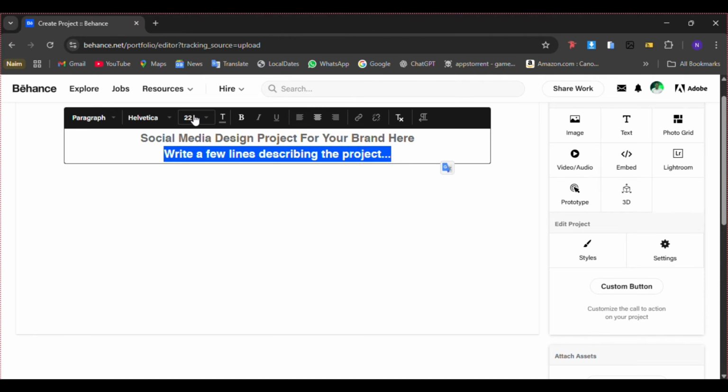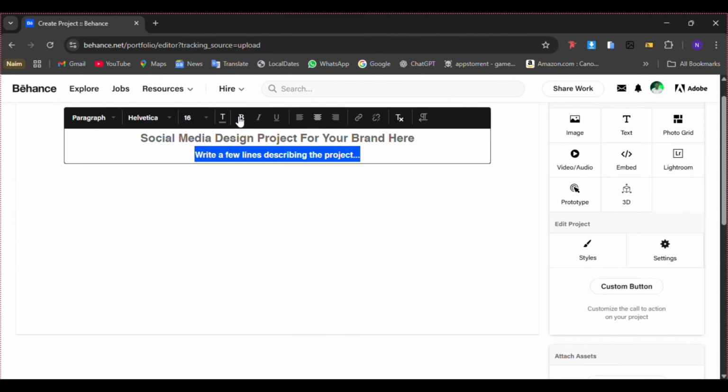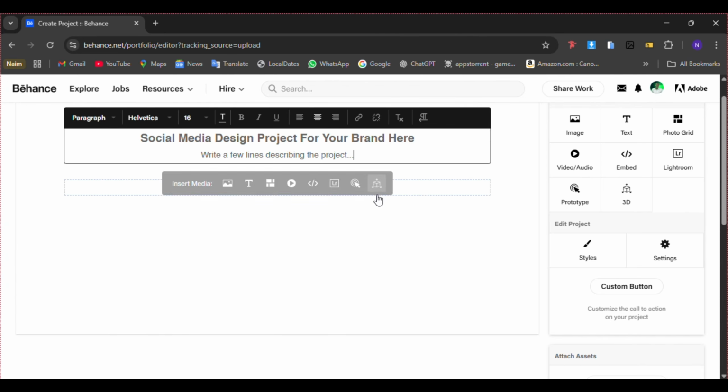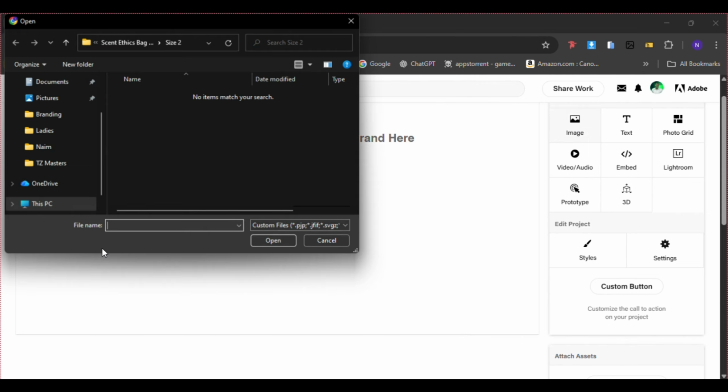So once you do that, you can select that part, maybe reduce the font to like 16, maybe embolden it, and it's just going to fall in line right here. It's going to look very nice. Now after creating your text and creating a title and a body for your project, the next thing we can do is add an image.